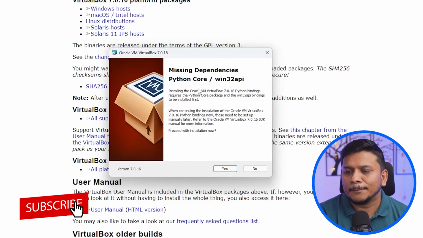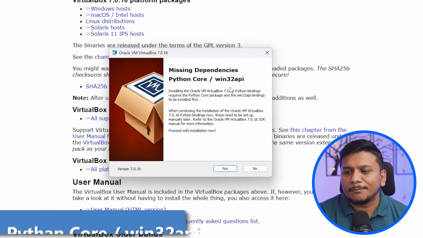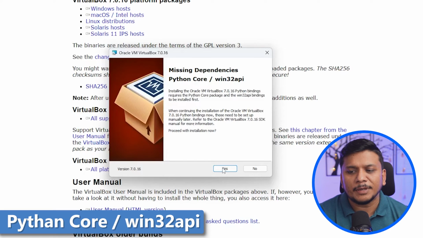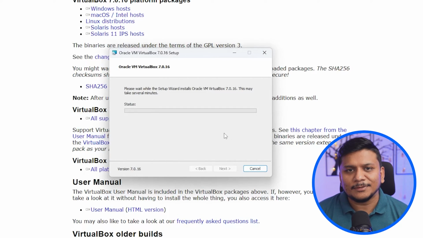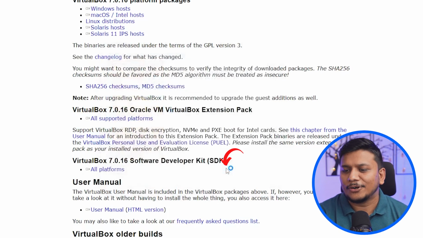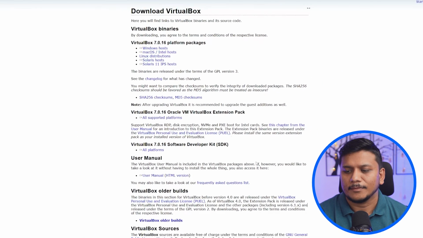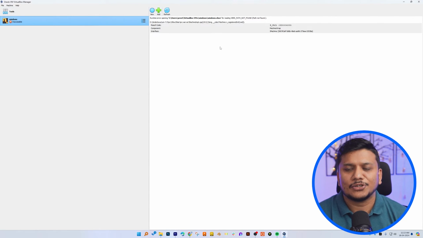And then here it will also install some missing dependencies, for example, Python core and Win32 API. Just click again on next and then click on install. Now I believe the remaining process is automated. So let's just wait for a while. And there we go. We have successfully installed it. Now let's click here on finish. And we can see we have successfully installed Oracle VM VirtualBox Manager in our system.